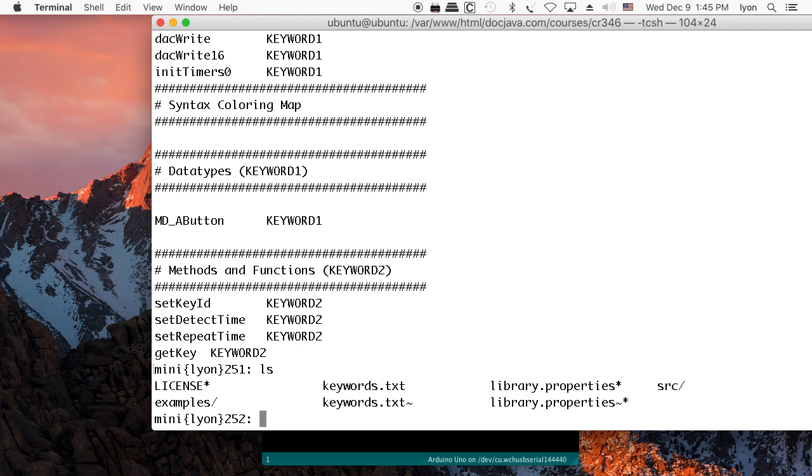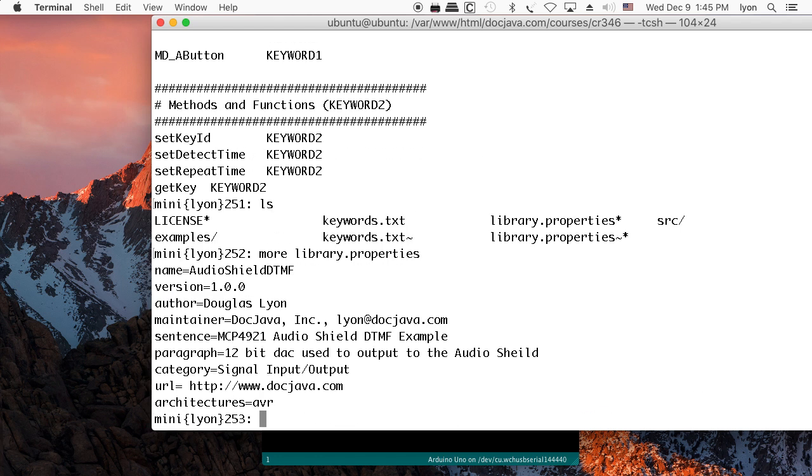I've got a library properties file here. Library properties gives me some information about the name of the library, version, my authorship, maybe what I'm supporting, which is the MCP 4921 DAC. And what I've got in here also is some information about my web page, what category this is in, and the AVR architecture that I'm using. I'm generally supporting almost all the AVR architectures here.